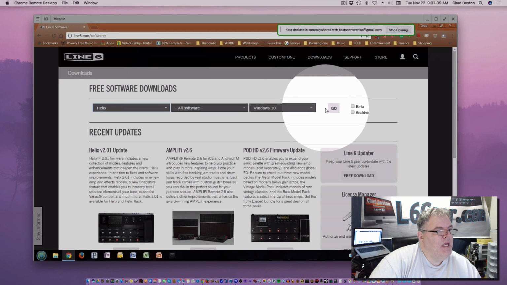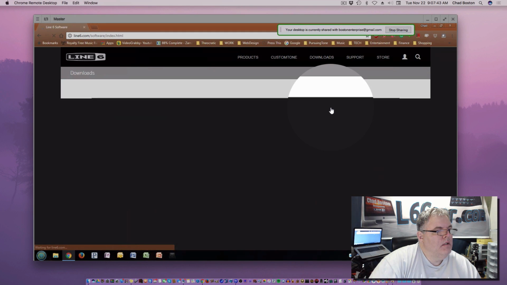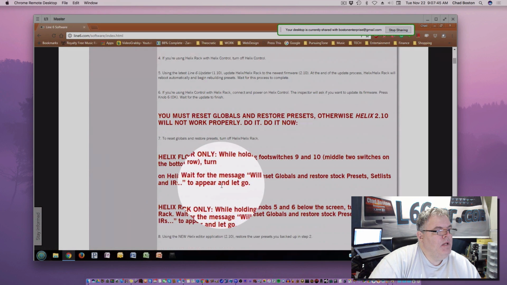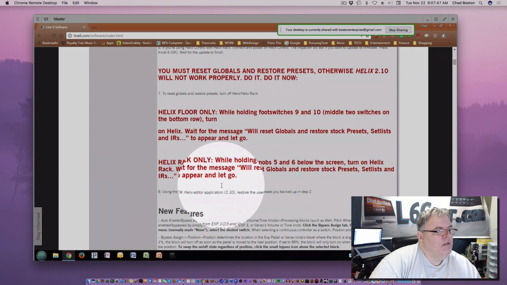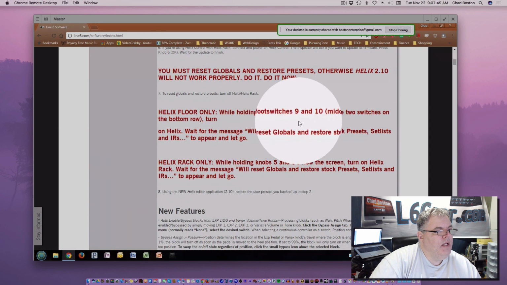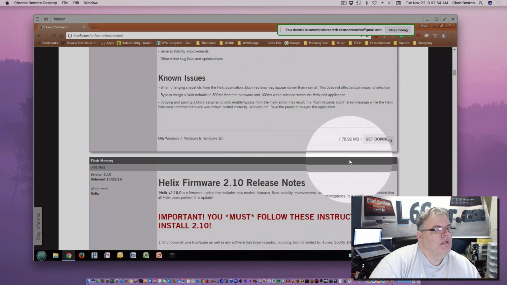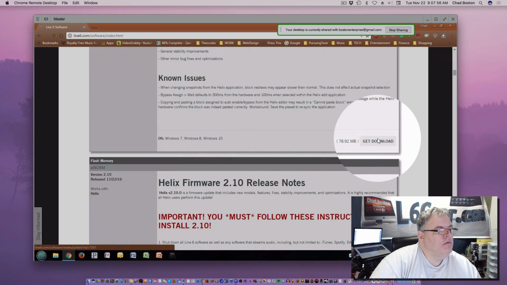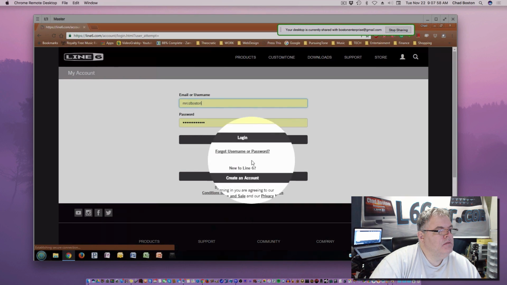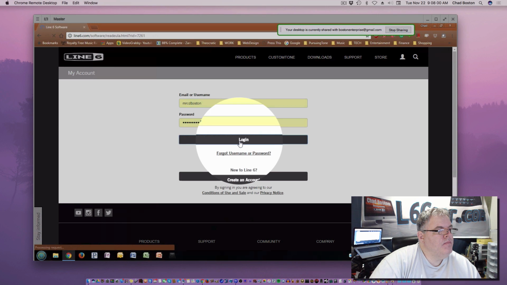I'm on Windows 10. We hit go. And we take, again, this has the warning, we need to do the 910 foot switch, which will wipe out everything you've got. So get download, log in.